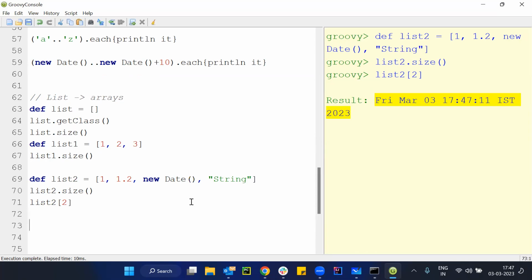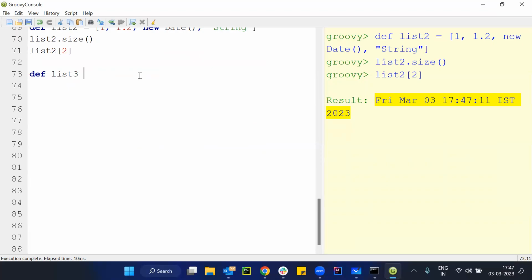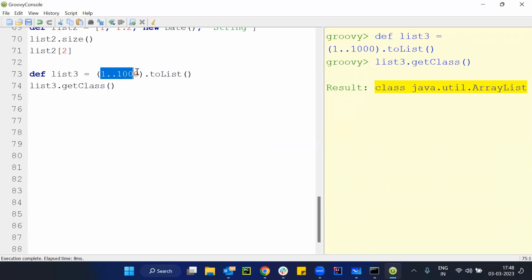You can convert a range into a list if that is what you want. So let's say we have a list here, list 3, and I defined a range here, 1 to 1,000. You can convert this using the toList method, and this will actually convert this particular range to a list. So if I said something like list 3 dot get class, then it will be ArrayList, and it will have all things from 1 to 1,000 in this list.